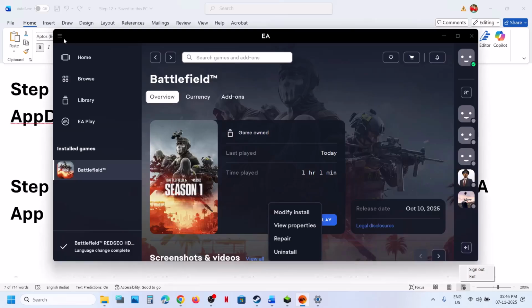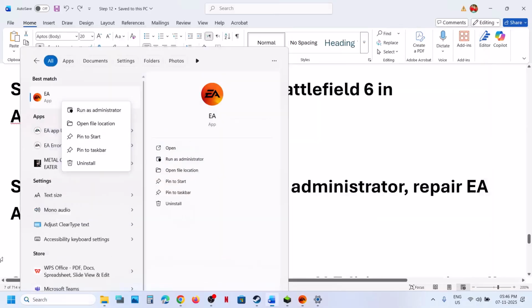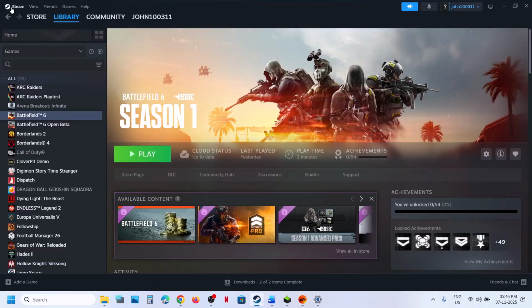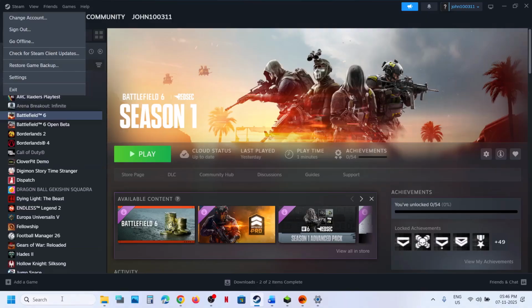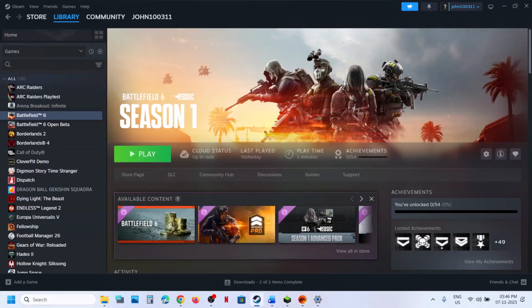Next step is to run EA app or Steam as an administrator. First of all, close EA app, exit over here. You will see exit option, exit EA app, and then type in EA app, make a right click on EA app, click on run as administrator and then check. Steam users, close Steam, exit, and then you can type in Steam and then make a right click on Steam, run as administrator and then check.